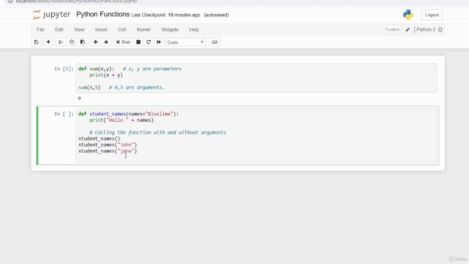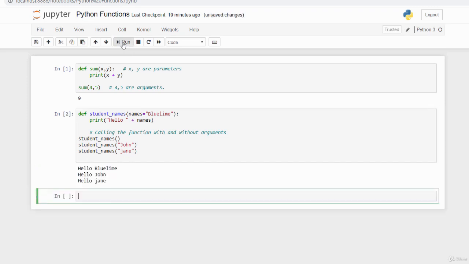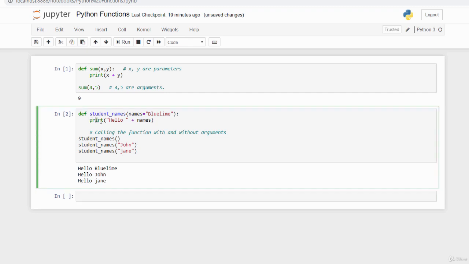And I'm calling it here again and giving it a different value. Let me run that, and you can see it says hello blue line, which is the default value because I called the function without giving it any value or argument. I call the function again, give it a value of John. It says hello John. Call it again and give it a value of Jane, and it says hello Jane. It basically executes the code in the body of the function, which is this print statement here. So whatever value the variable names has, it will say hello to the value of that names variable.